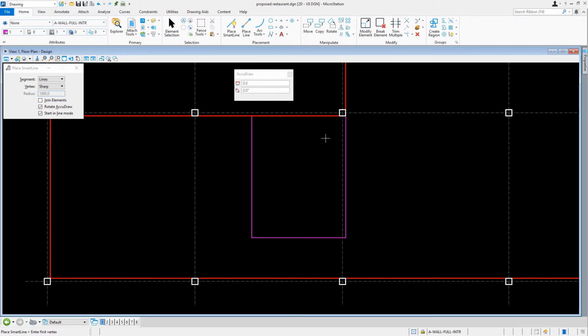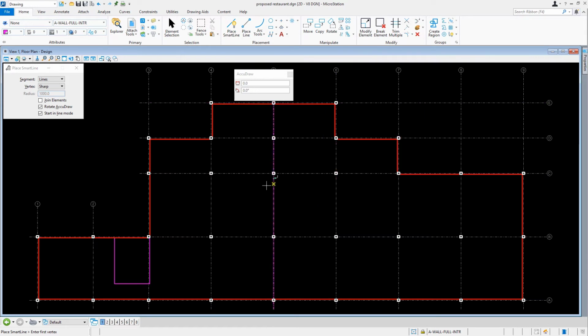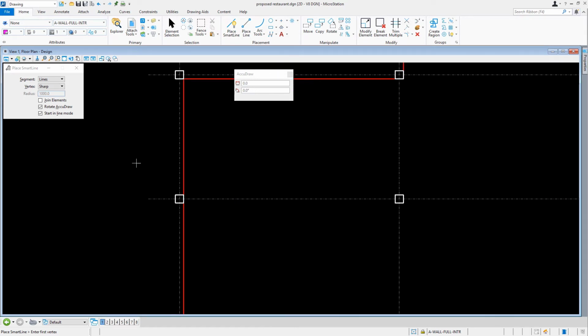So now we'll be laying out a single line wall that will make up the restrooms. We'll navigate the view to the location of column C3. Here, with the Place SmartLine tool still active, ensure that the option Join Elements is enabled. We'll begin by snapping to the lower right of column C3. From here, we'll place a data point.